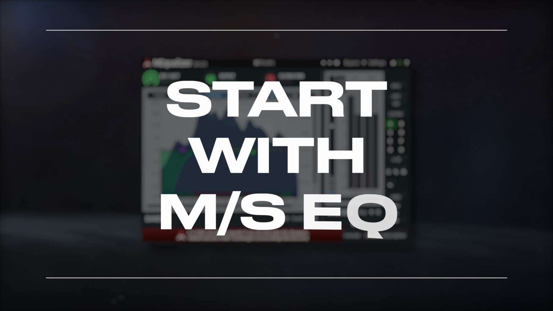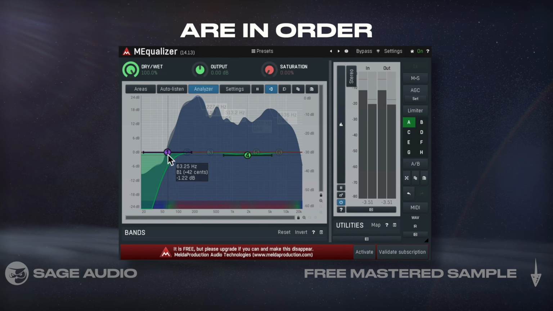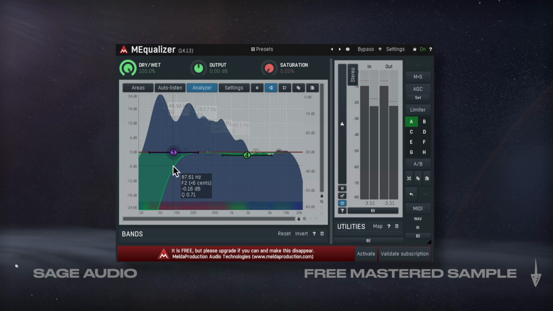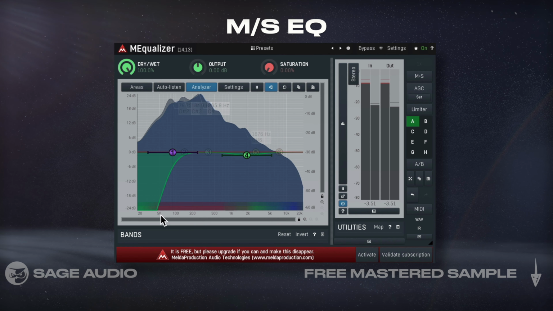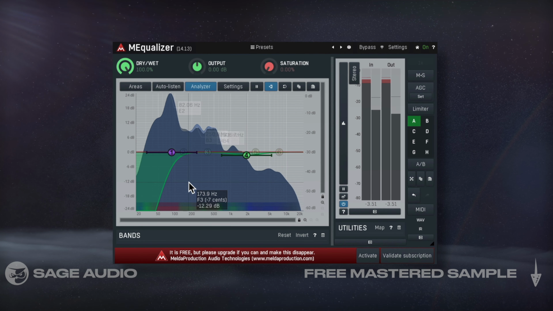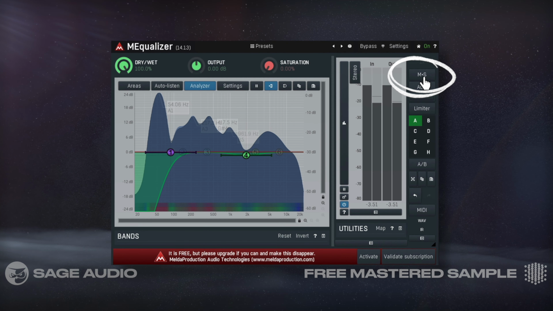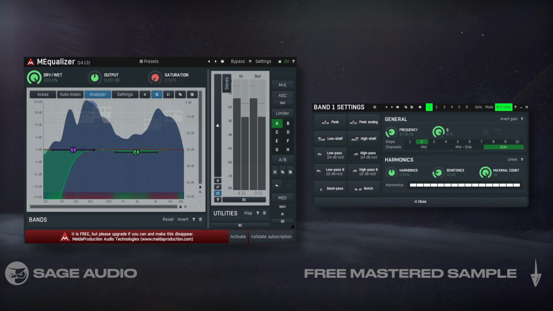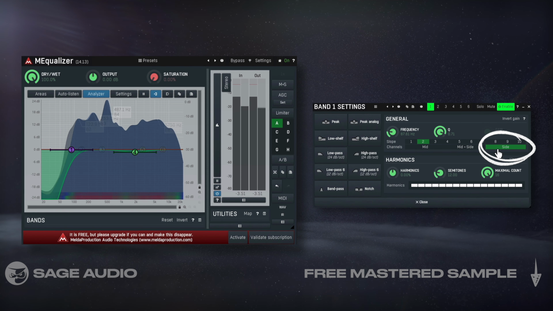Start with mid-side EQ. The steps in this video are in order, and each subsequent processor is part of a mastering chain. Now, the first thing I'm going to do is insert a mid-side equalizer. I'll use the M equalizer by Melda Audio, and in the output section, change it to mid and side processing. Then, I'll create a band, right-click to open up the settings, and change it to the side image.